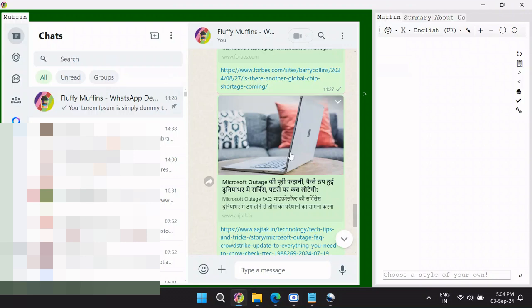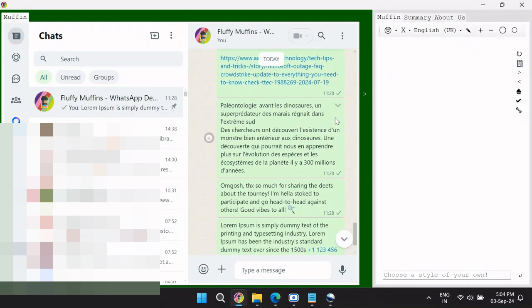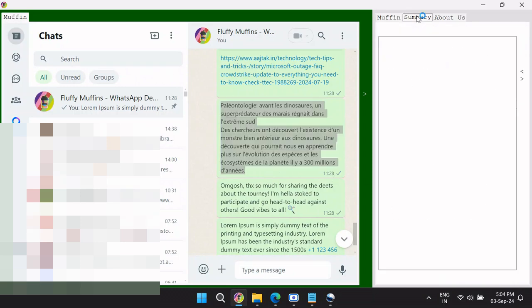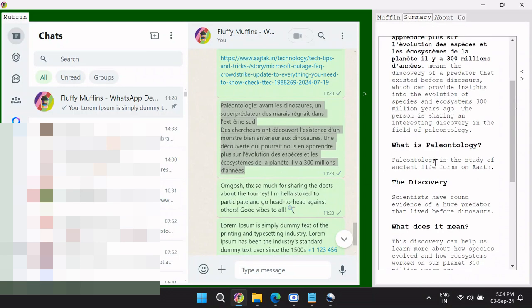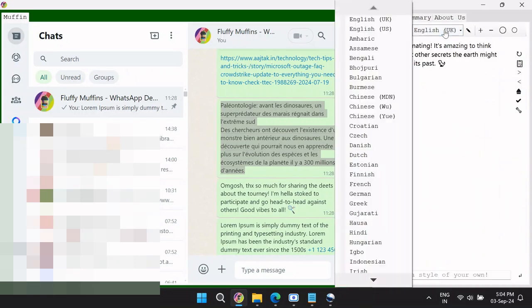Speaking of translations, you can also translate messages from other languages instantly. For example, if you receive a message in French, a language you don't understand, simply select the message and then go to Summary for an explanation in English. A reply is also generated and available. You can make adjustments and even translate the reply into another language.